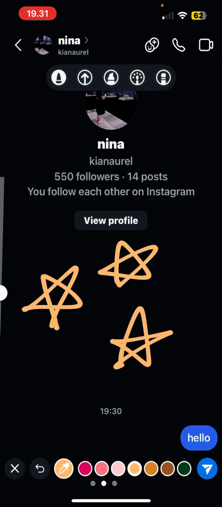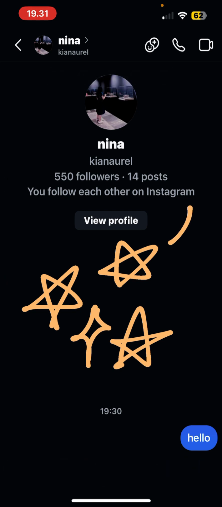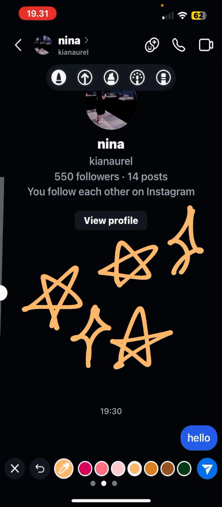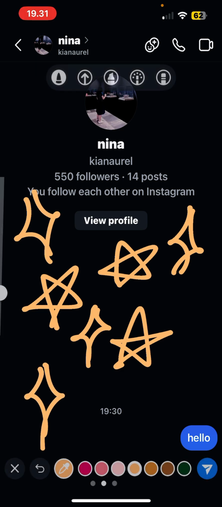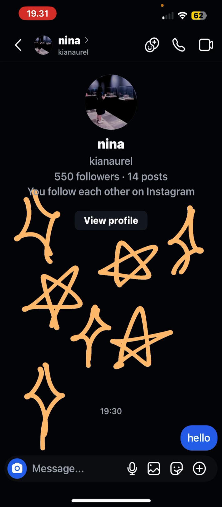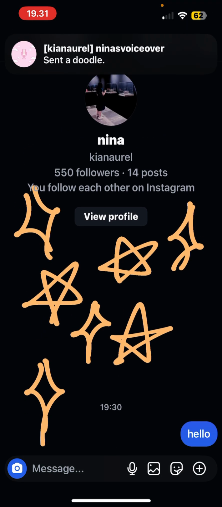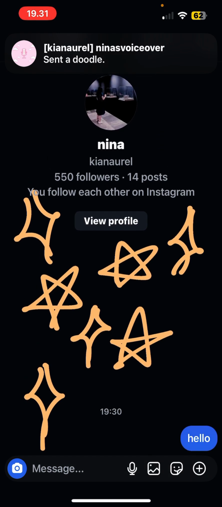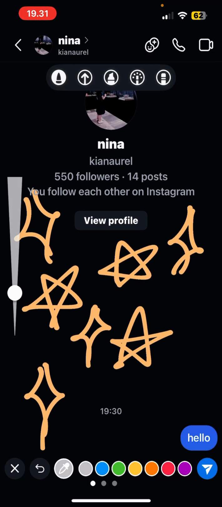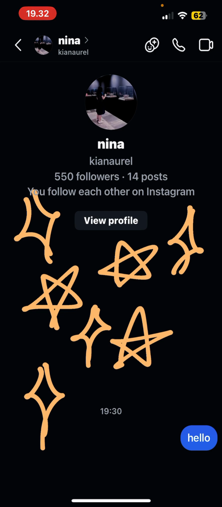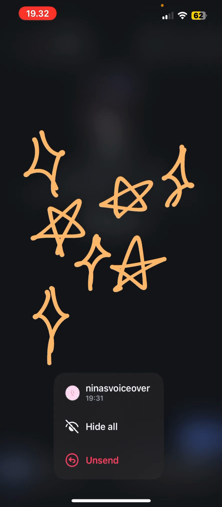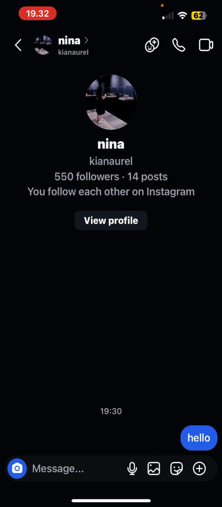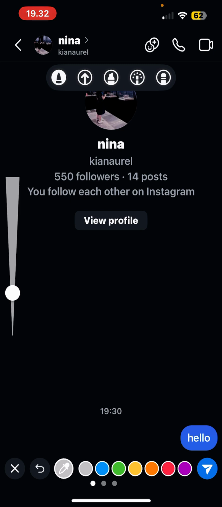You can draw these wherever you like. God, that's horrible. And then you're just going to press send, and it's going to be here, the doodle. You can add more to it if you like to. You can't erase past drawings though. You can unsend them, so you're just going to press on it and press unsend or hide all. Just going to press unsend, and you can start with a new drawing if you would like to.